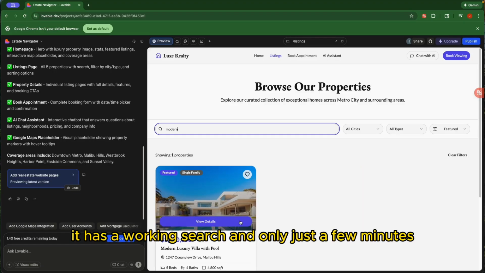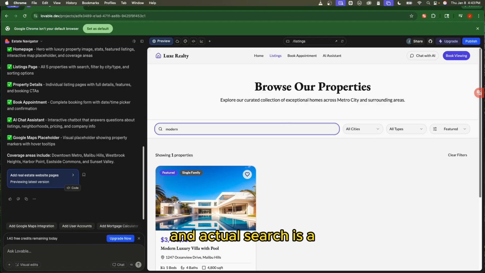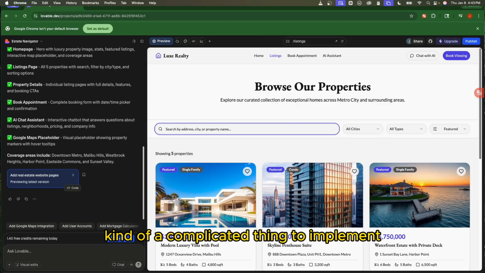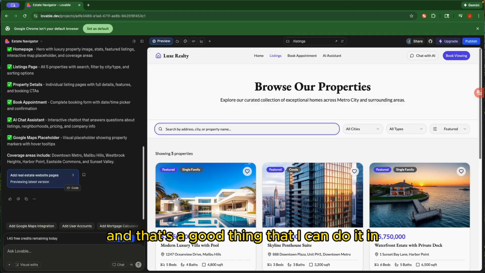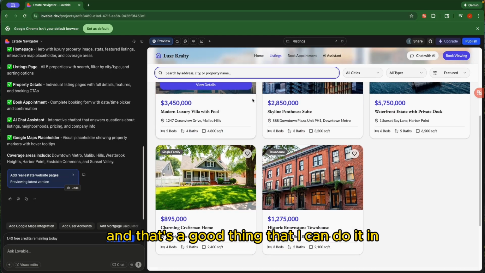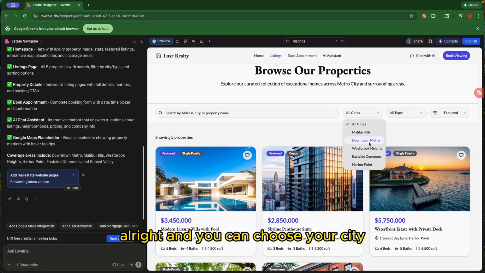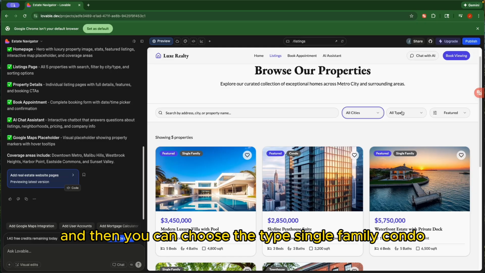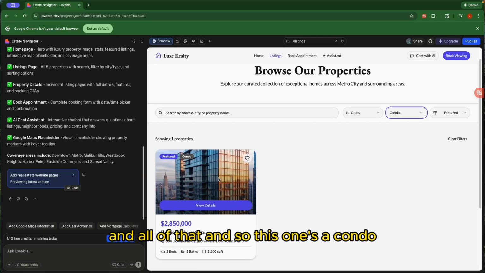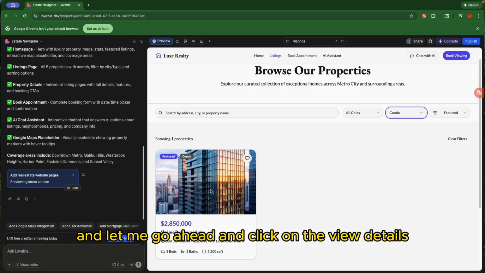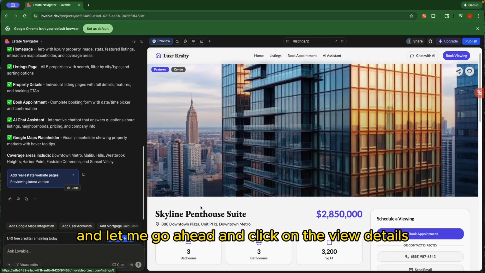Wow, it has a working search in only a few minutes. An actual search is a kind of complicated thing to implement, and that's a good thing that I can do it in just a few moments. Alright, and you can choose your city. The city is all these different ones, and then you can choose the type, single family, condo, and all of that. And so this one's a condo, and let me go ahead and click on the view details.